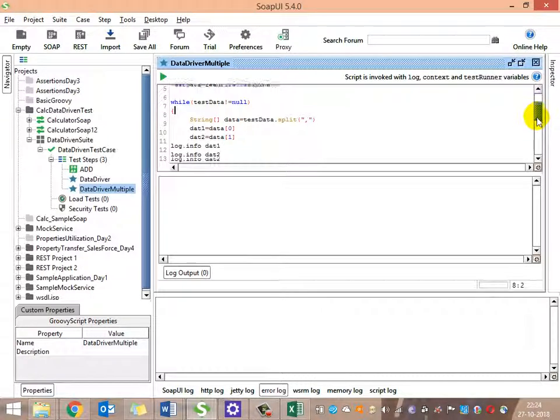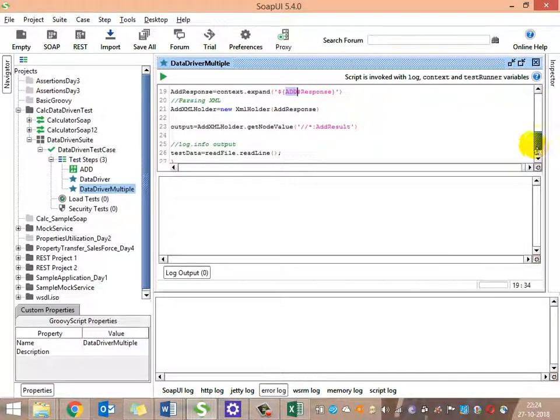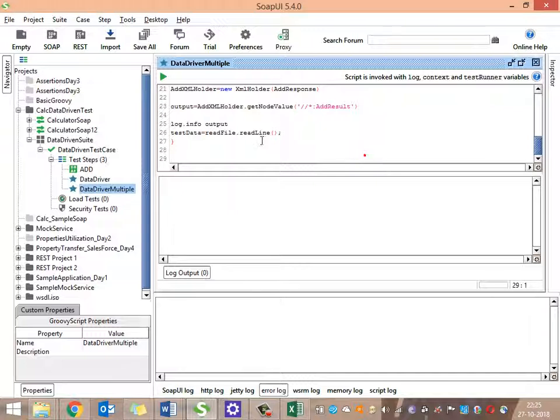First, I'm reading 10, 20, and then setting the property. Now we are running it. So we are getting to the particular test step, and then we are running that test step in the particular context. The context output will have these values. We are getting the response, and then we are putting it into a response variable, and then into an XML variable, and then we are getting the add result, and then we are printing the output. So I'll print it right here.